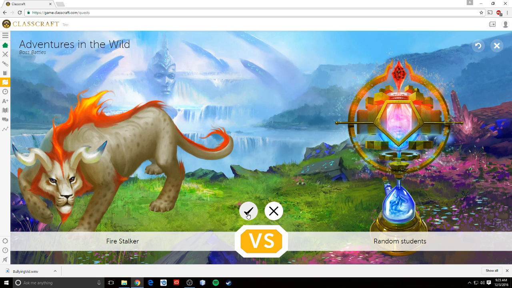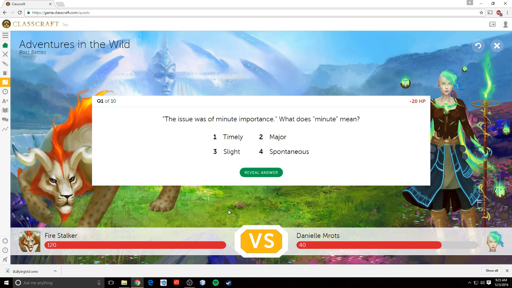So the way this works is, at the end of class, I have everyone look at my screen, and we'll do the boss battle. It randomly pulls up a student, and they have to stand up. I read the question out loud to them. So the issue was of minute importance. What does minute mean? Timely, major, slight, or spontaneous.